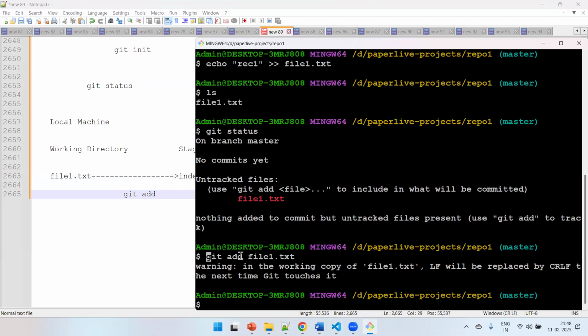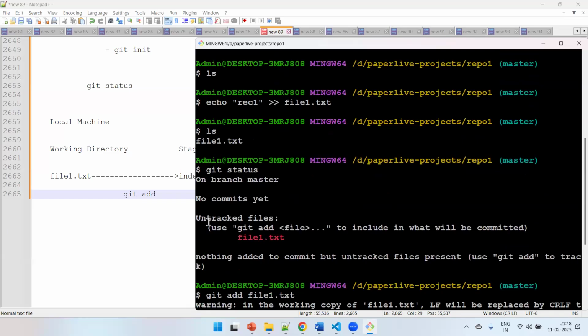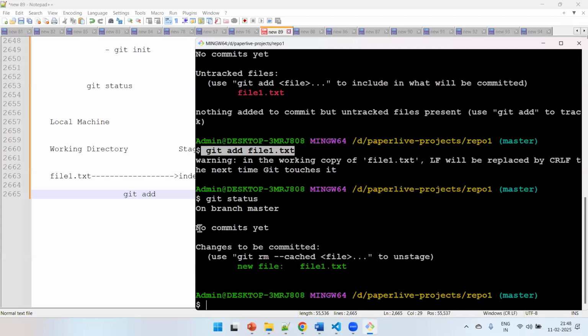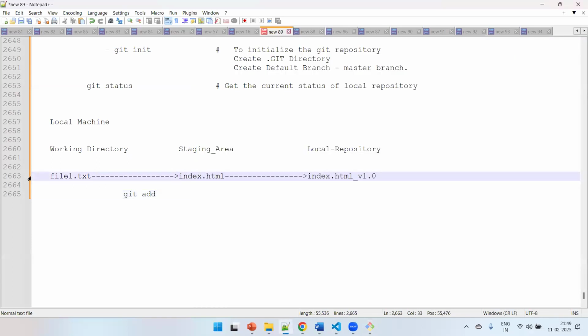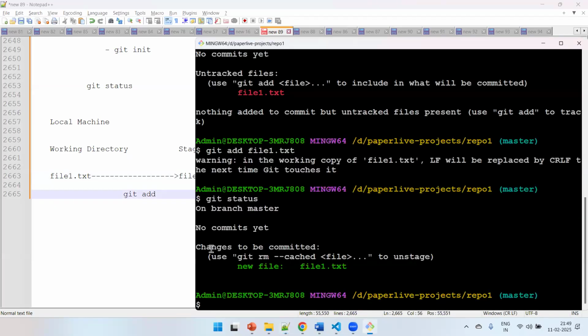Once you execute a git add command, you can use a command like git status again. See here. Earlier, when I created a file, it says the file is untracked. Now, after adding the file to the staging area, it is saying changes to be committed. So when you get this status, it means there is something present in the staging area. So now file1.txt has been updated in the staging area. Correct. So from here, it is expecting us to execute git commit. That's the point of changes to be committed.